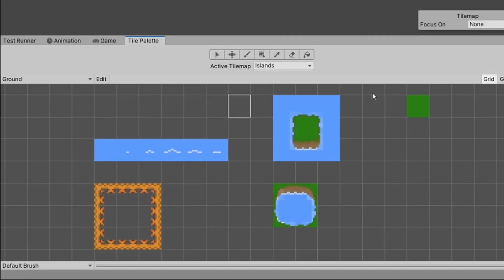So basically what we have here is the tiles that we can paint, the active tile map, so the tile map that we are going to use, as well as the tools at the top of this window. I'm going to select the active tile map in the tile palette drop down to be ground, and I'm going to select the brush. So here are the tools. We have the selection tool, move tool, and the brush tool is one of the tools that allows us to paint tiles on our map.